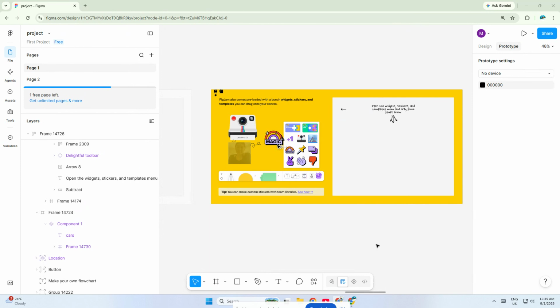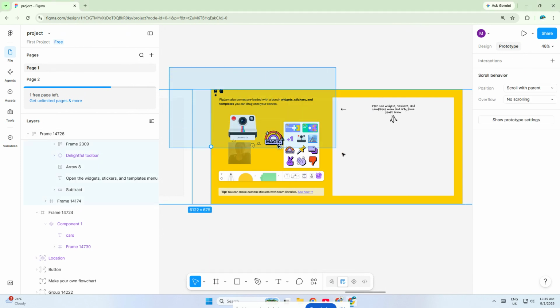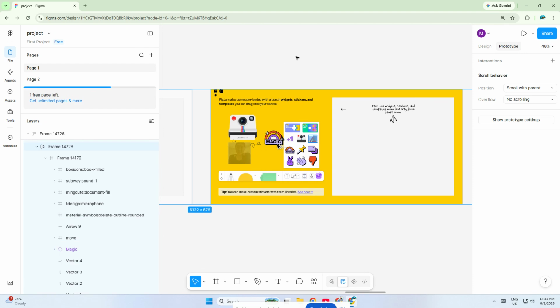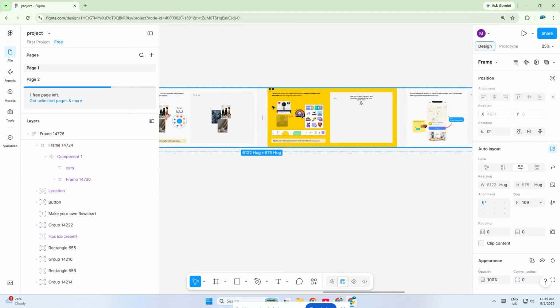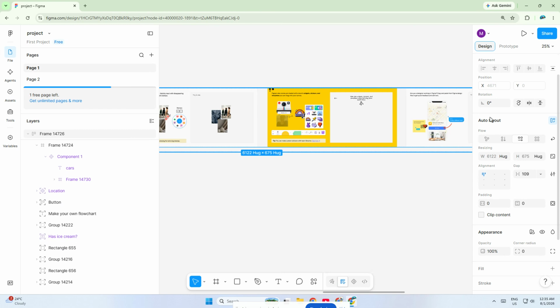Now select all of the cards or items that should be included in the horizontal scroll area. With the items selected, press Shift and A on your keyboard. This adds auto layout and turns the selection into an auto layout container. In the auto layout settings, make sure the direction is horizontal. You should see the items arranged in a row with spacing between them.